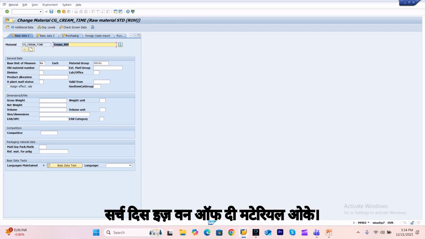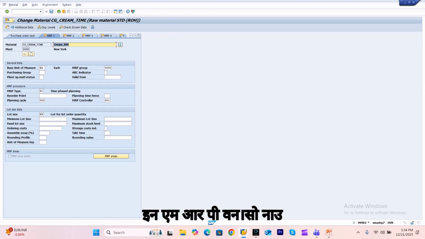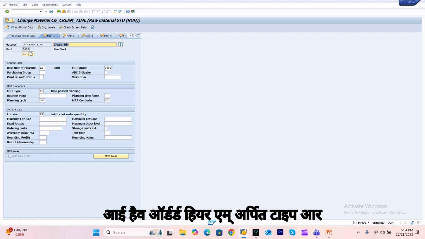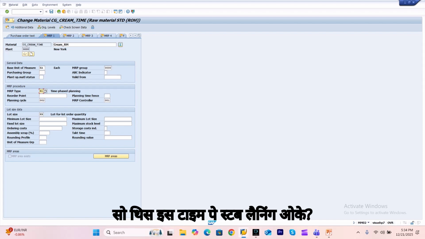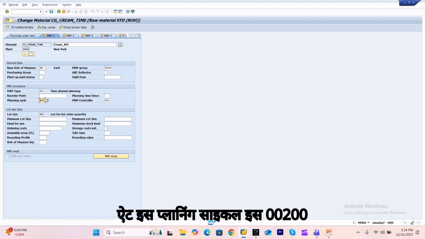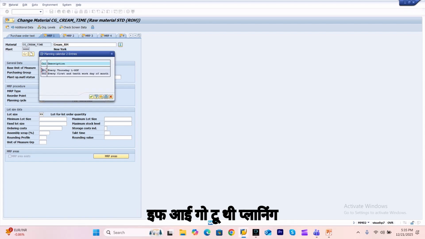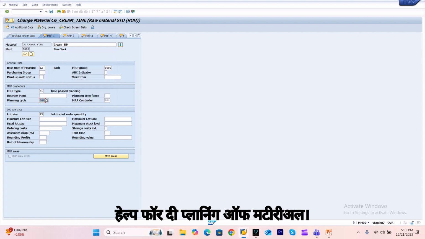This is one of the materials, in MRP1. Now I have added the MRP type R1. This is time based planning, and its planning cycle is 002. If I go to the planning cycle, you can see it gives every Thursday. This is nothing but the planning calendar. The planning cycle is nothing but the planning calendar, but this planning cycle helps with the planning of the material.